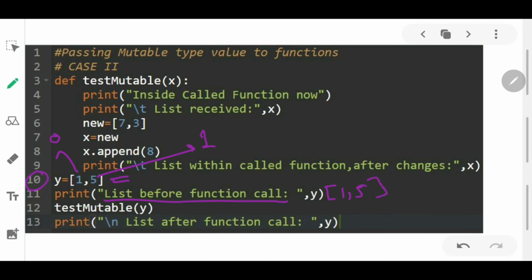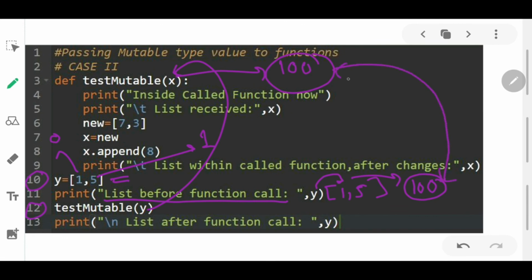It's very simple. We have created a list y and we have stored two elements in the list, which are 1 and 5. So the first line we have just directly displayed y, so it will be displayed as 1, 5. After that, the function calling is happening in line number 12. So let's say the memory address of y is 100, since it is a mutable data type. So this y will be copied to x, and the memory address of x will also be the same as y. That means the memory address of x will be nothing but 100 itself.